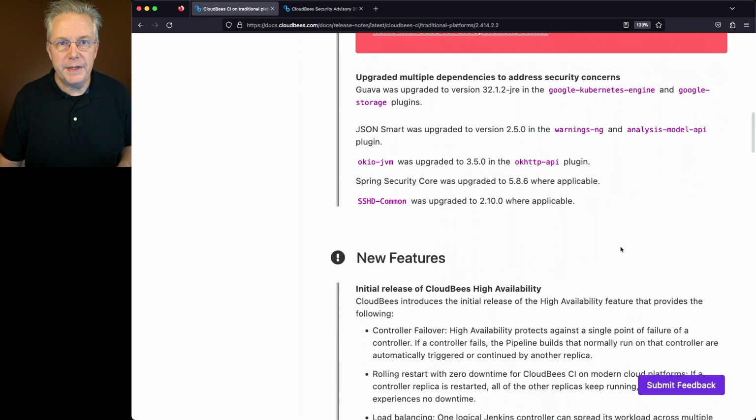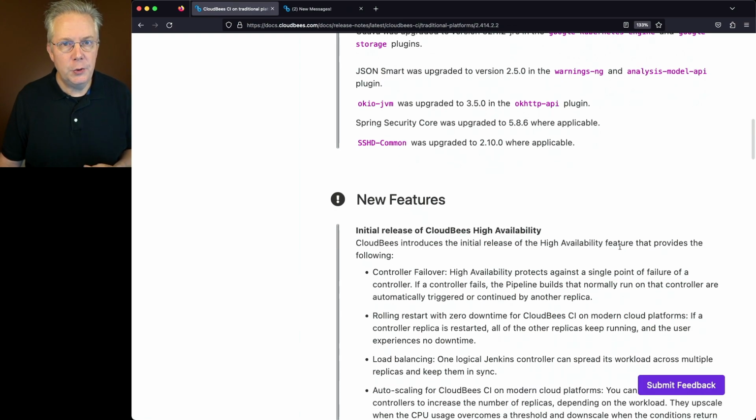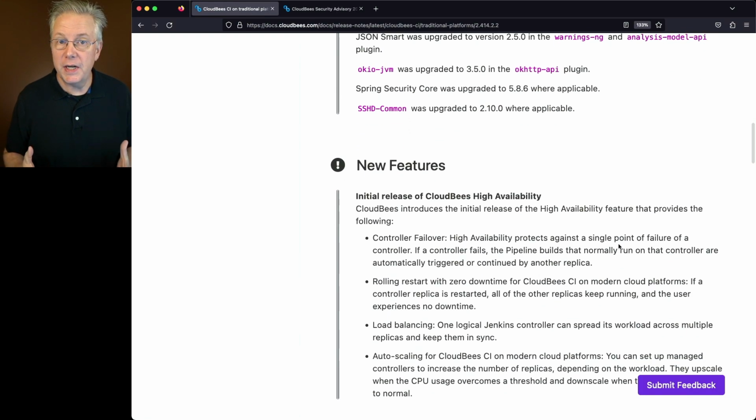Now for this release, there is one big new feature. Never in the past for either Jenkins or CloudBees CI has there been active high availability. That is now available with this release for not only CloudBees CI for modern cloud platforms, but also for CloudBees CI for traditional platforms.